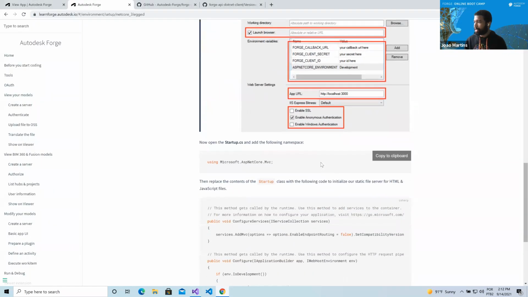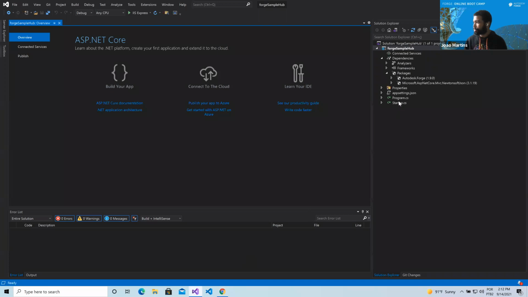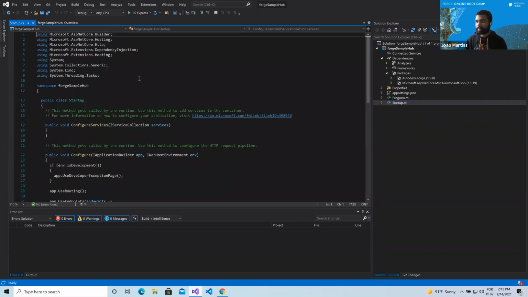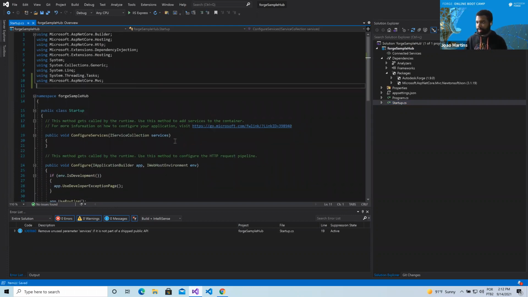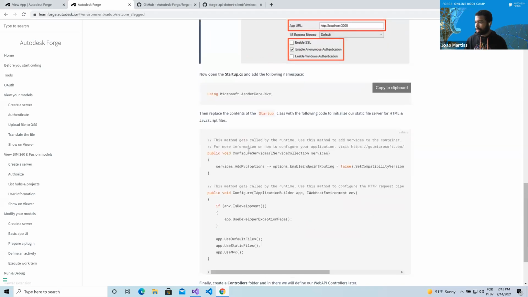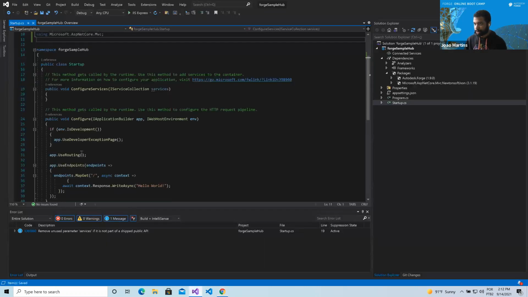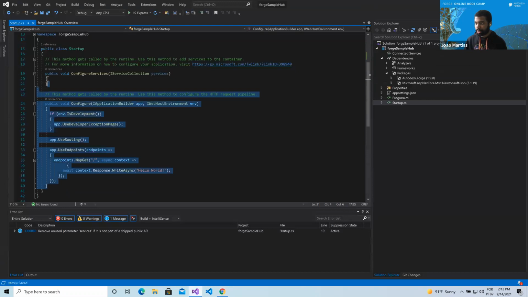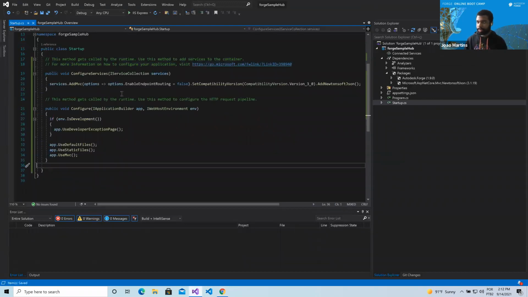And next step. Now we need to open the Startup.cs. And as a first step, we should add this namespace here for the MVC. Startup.cs. Add this namespace and save. We should also get rid of the default content under the startup class. So we just delete this here and paste the content from our tutorial.